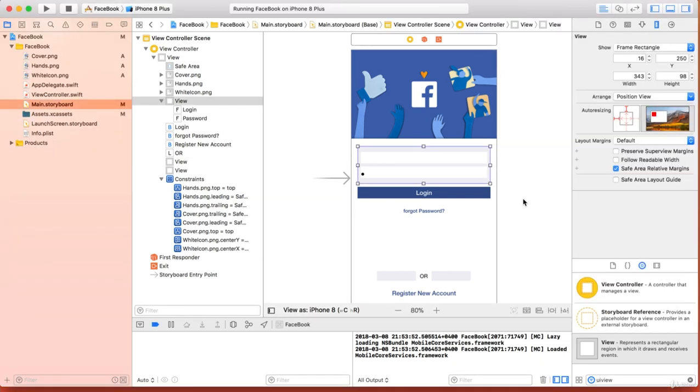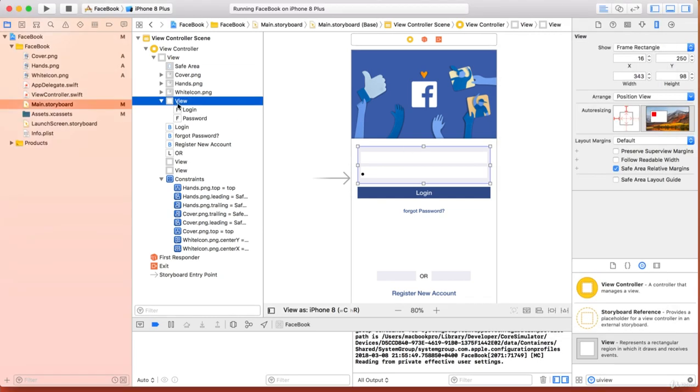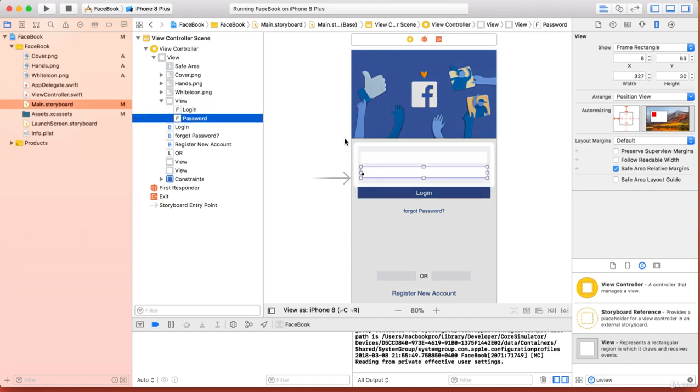So in this case, as the text fields are part of the view, if you see here in the left panel, these are all the objects in our scene, including constraints. We have a view allocated in the scene, and it has two subviews, which are login and password. Okay, now let's align these objects.